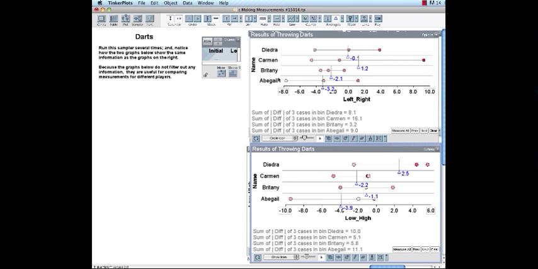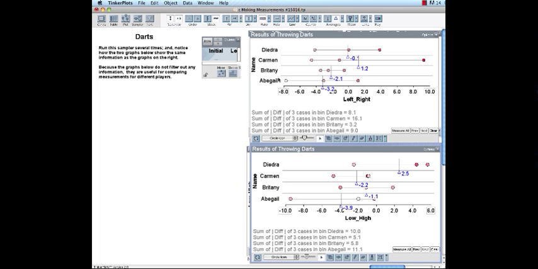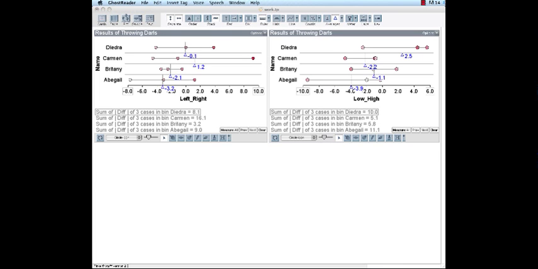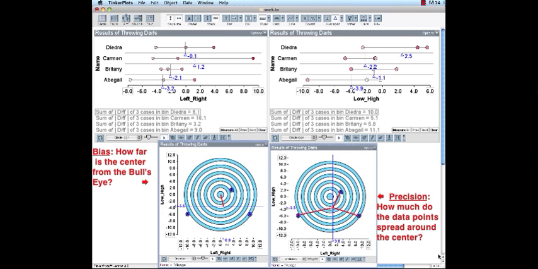Then, this process can be repeated for the low-high graph. So, for both the left-right and the low-high directions, what these two graphs show is A. How far was it from the bull's eye to the center of the 3 throws, and B. How far was it from the center to each of the individual throws. The first factor can be called something like bias, because it tells how far it is from the bull's eye to the center of the 3 throws. And the second factor can be called something like precision, because it tells how far it is from the center to each of the individual throws.